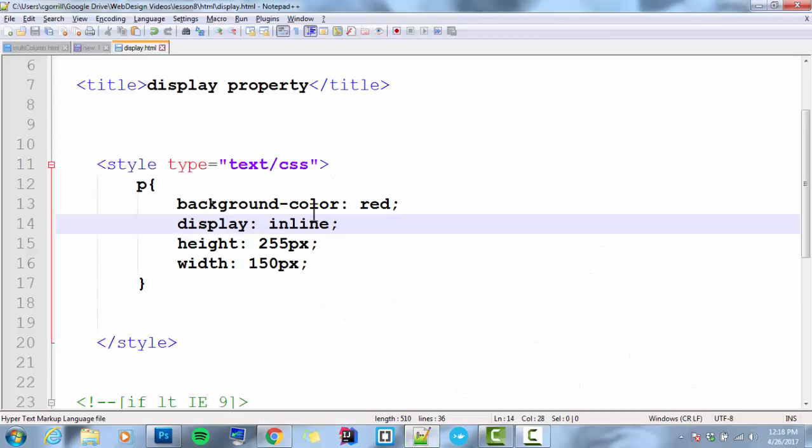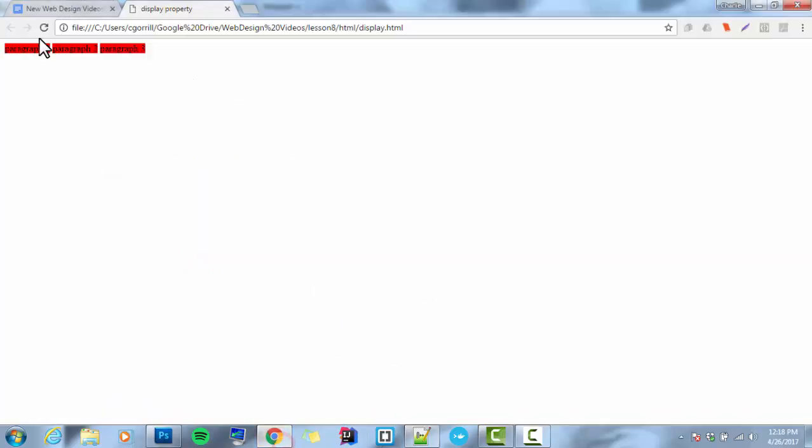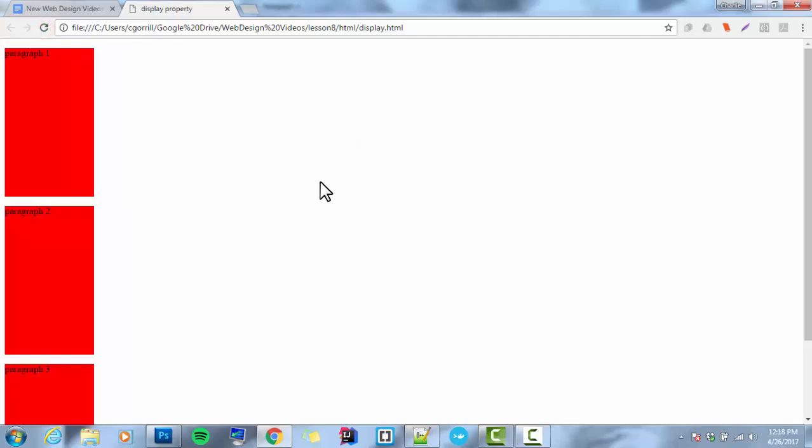The last one that we're going to look at today is block. And block is default for paragraph. Okay? Block can have its height, have its width, but nothing can sit next to it on the same line. All right? We're going to use this in working with lists for navigation.